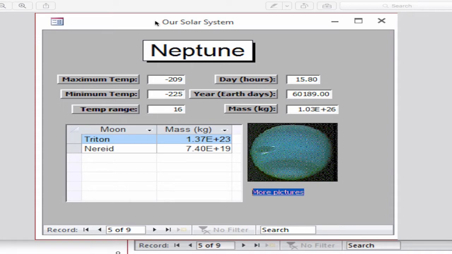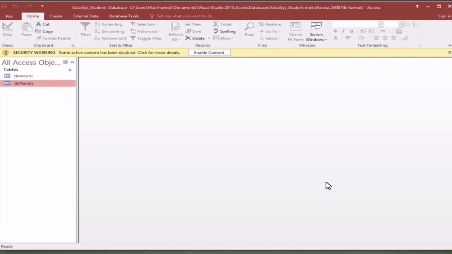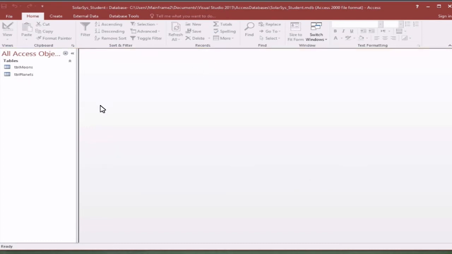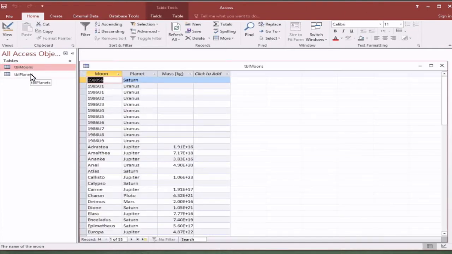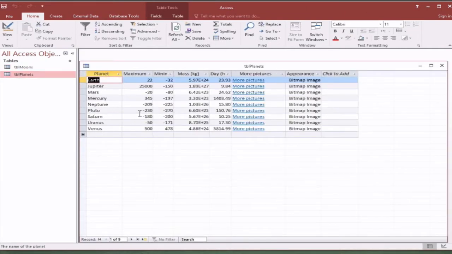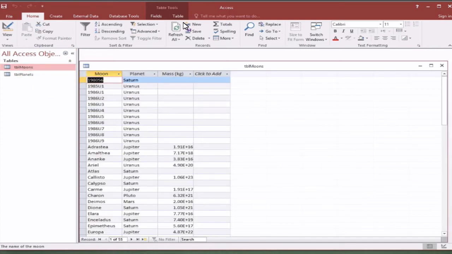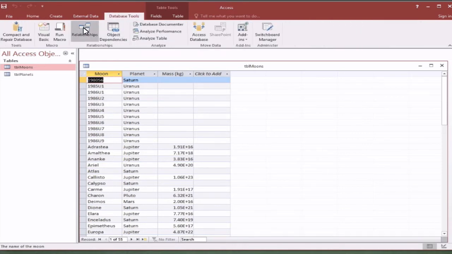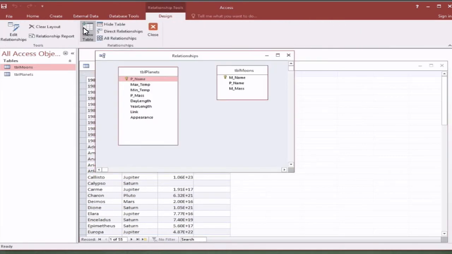So let's get underway. The first thing you need to do when you open up your database is make sure that you enable the content. This way we can make edits to it. You notice that we have two tables. One is called Table Moons, and one's called Table Planets. So in here we have all the planets and the corresponding moons. Let's have a look at the relationship by going into the database tools and clicking on the relationships.